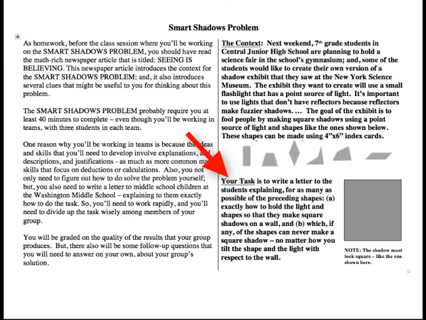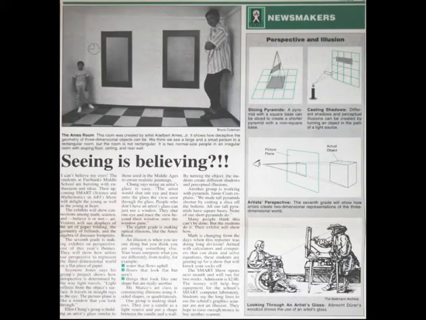Your task is to write the letter to these students describing everything they need to know to make shadows like the ones they want. Some clues about how to make such shadows are given in this newspaper article, and the photographs that will be given in this video.